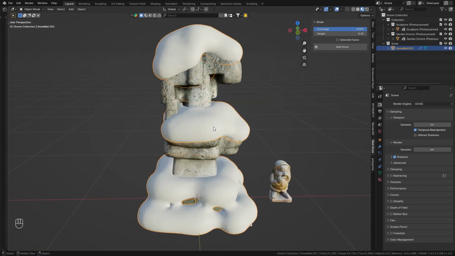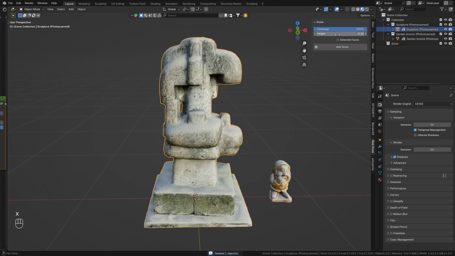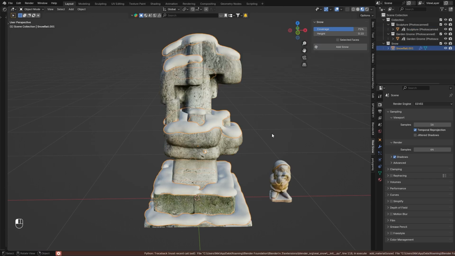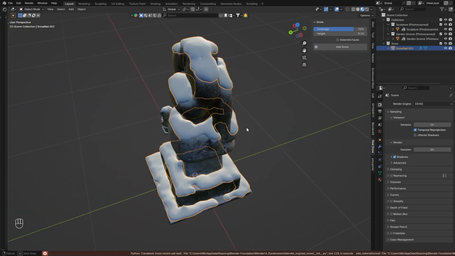However, I think this is a bit too much, so let's delete it and just do it again with a coverage of, let's say, 75%. And I'm also going to bring down the height to 0.1. So let's add snow one more time. And I think this already looks a lot nicer.